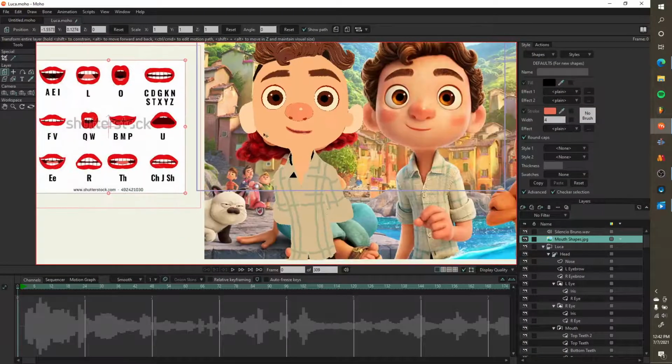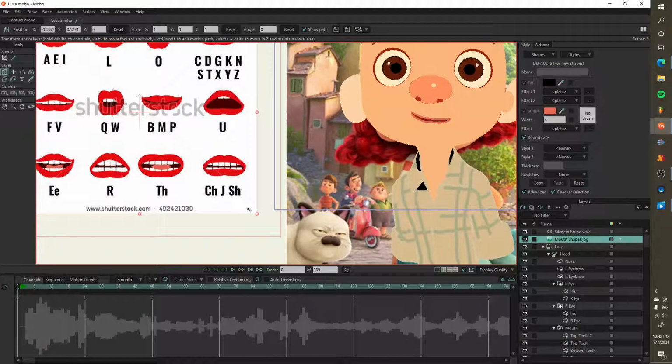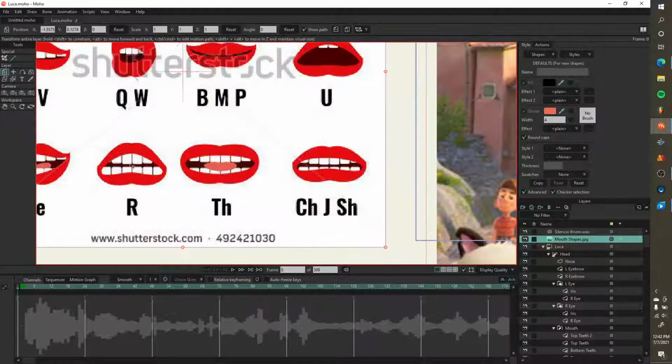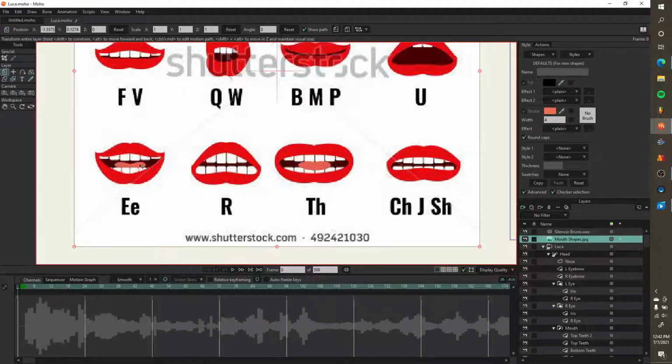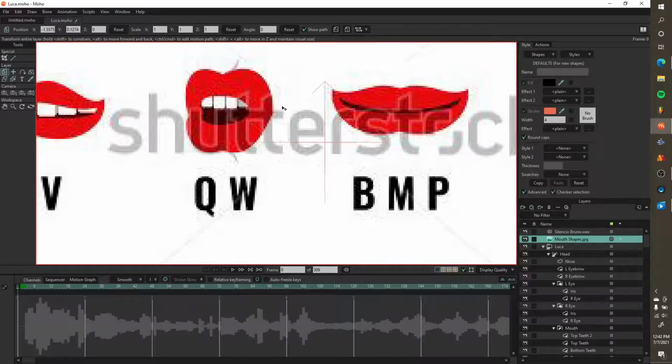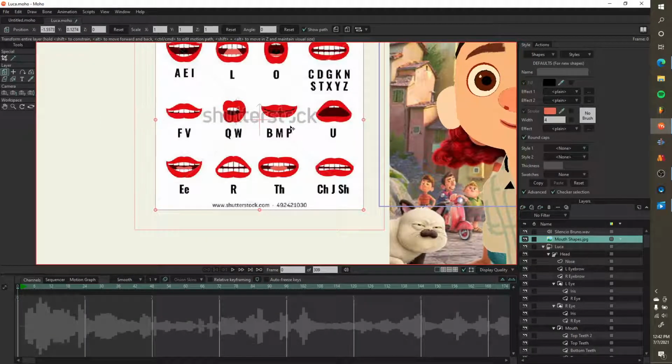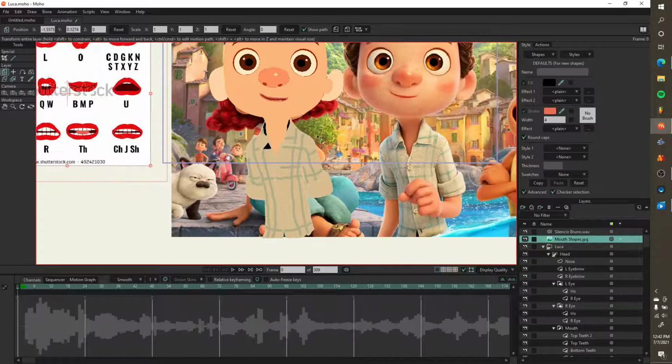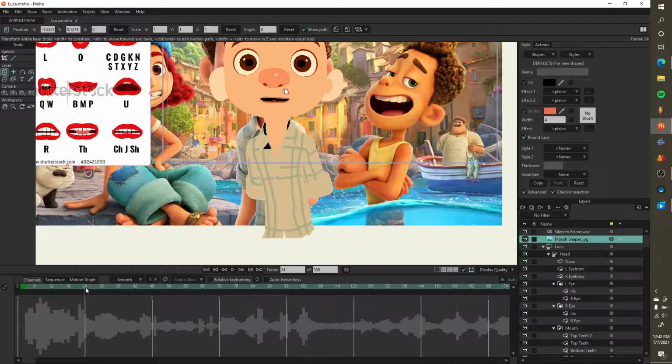This is one I used for this, essentially to tell me where the tongue is and where the teeth should be in relation to the mouth. So the Q should be more closed with a little bit of teeth showing, and essentially that's what I used. Okay, so we're going to come back out to 1.